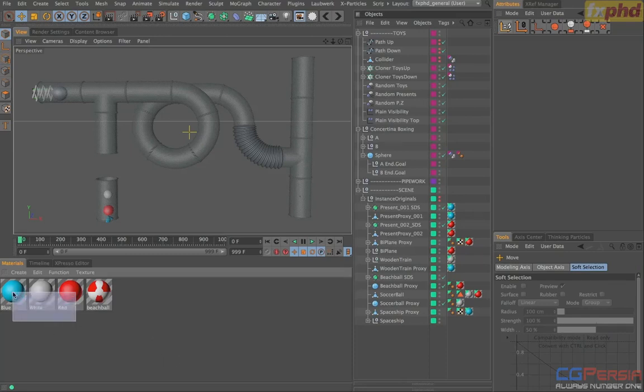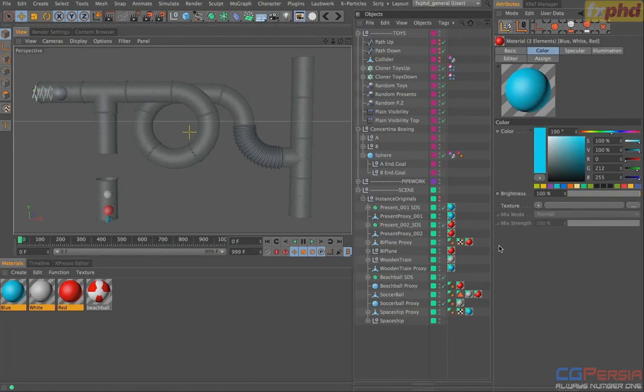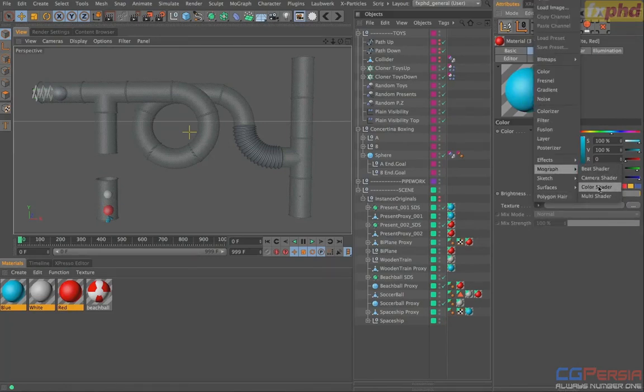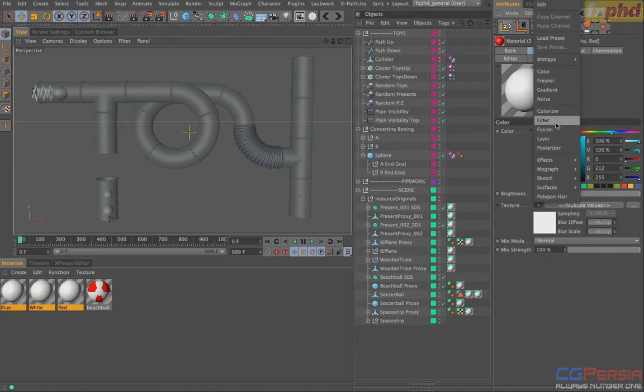So first of all, I'm just going to select the blue, white and red materials and switch to the color channel, and in here I'm going to choose texture, MoGraph, and add in the MoGraph color shader. Next, what I'm going to do is add in a colorizer.